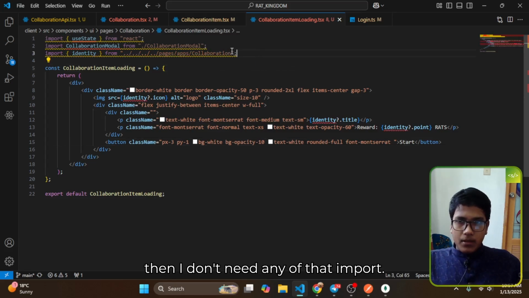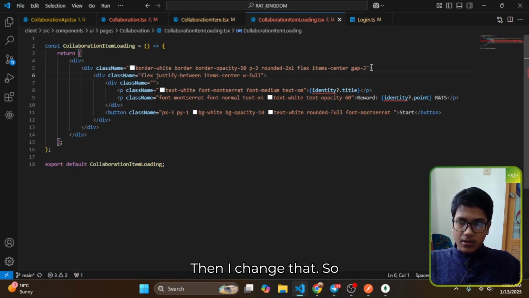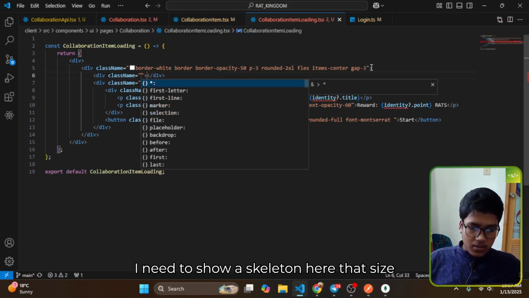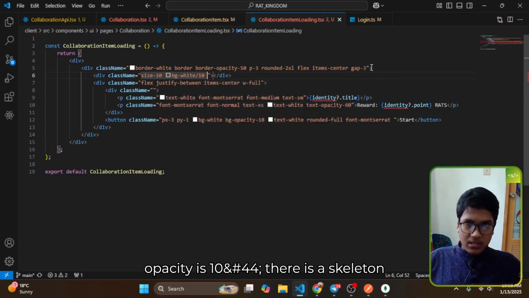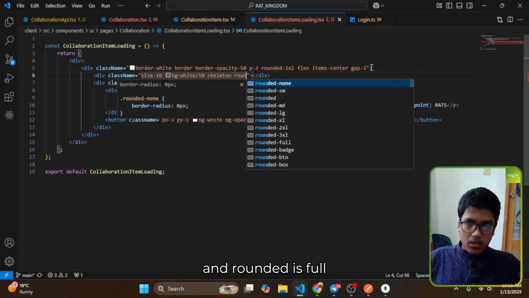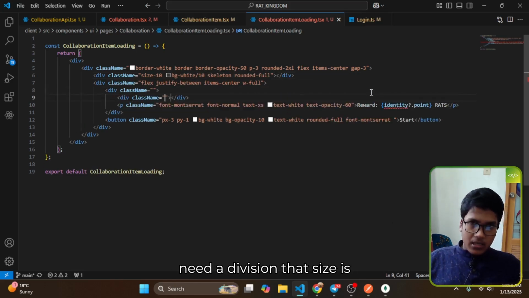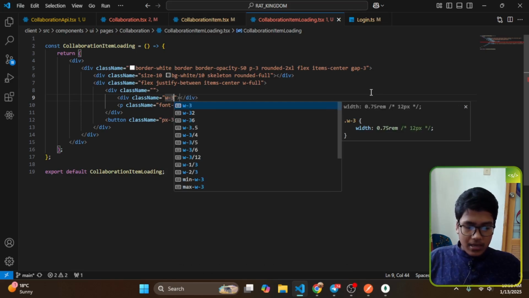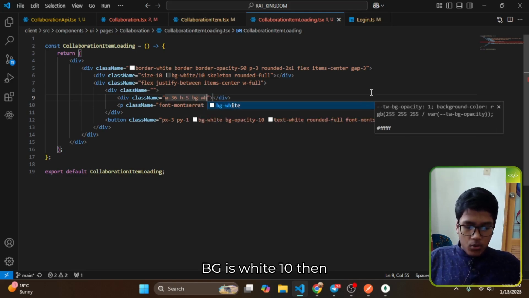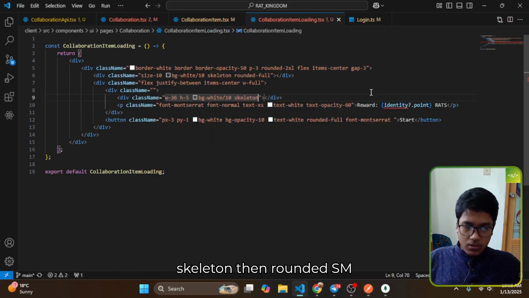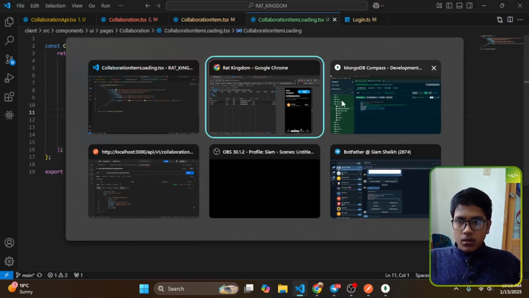Okay, then I don't need any of that import. Then I change that. So I need to show a skeleton here, that size is 10, bg is white, opacity is 10, there is a skeleton, and rounded is full. And I just cut this, and here I need a div that size is 36, height is 5, bg is white 10, then skeleton, then rounded sm, and I duplicate it.